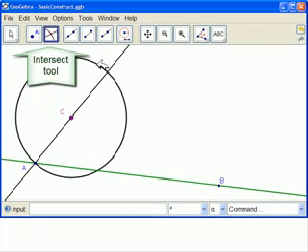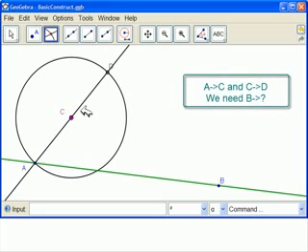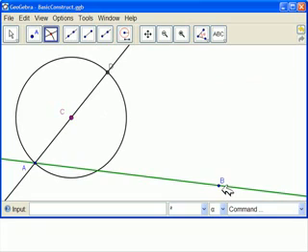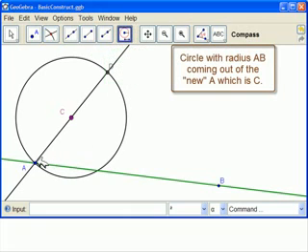So get our intersection tool. AC equals CD. So this line segment has been copied to this line segment, and what we want to do is find the corresponding point for B. So how did we do that? We want a circle with radius AB coming out of the new point for A. What's the new point for A? It's C. So we take our compass tool and we go from A to B.